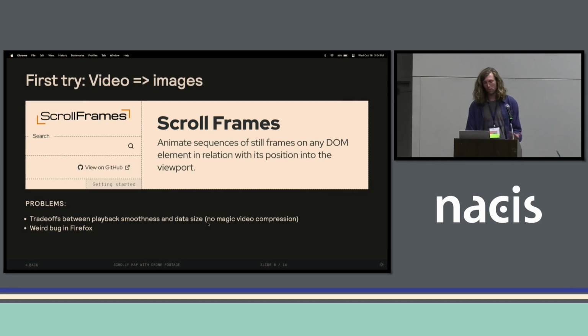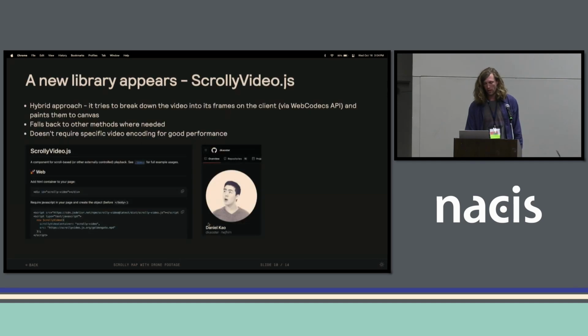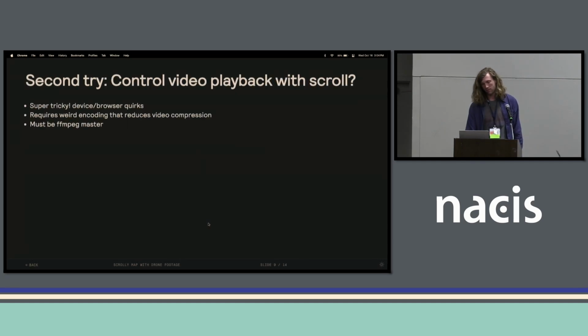And there's some weird bugs, especially with this library I was trying to use in Firefox, so that was not working out. I already spoiled it there. But trying to control the video directly with the scroll position, so basically setting your timestamp with scroll, also can work. This is how some newsrooms have done this, to great success. Some of these are really smooth, but it takes some pretty interesting encoding. You have to nail the encoding of this, which reduces some of the video compression and defeats some of the purpose of what we were trying to get out of this. And it's just quirky on different devices and browsers. So I had some issues with that.